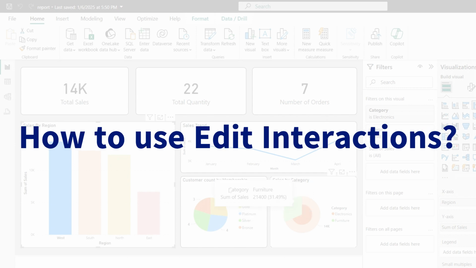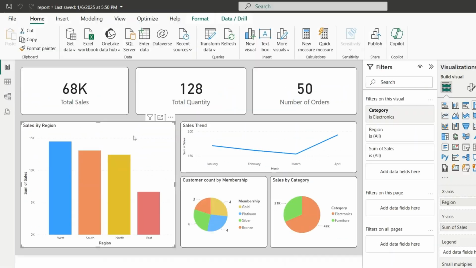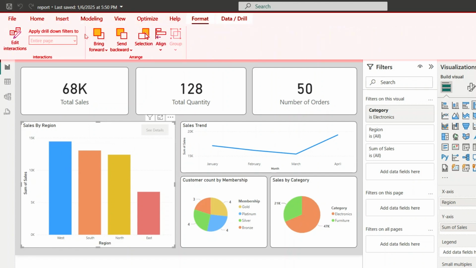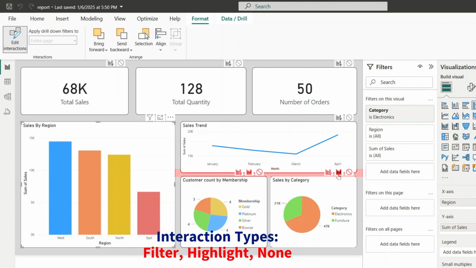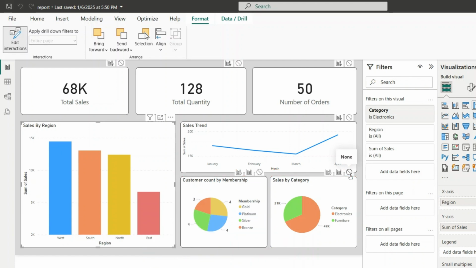So how do we use edit interactions? Select a visual, go to Format and click on Edit interactions. Interaction controls appear, that is, small icons appear above all the other visuals. Now we have to choose which interaction type we need. Here you can see the funnel icon, that is filter, the next one is the highlight option, and the third one is the none option. These are the three interaction types we have in edit interactions.